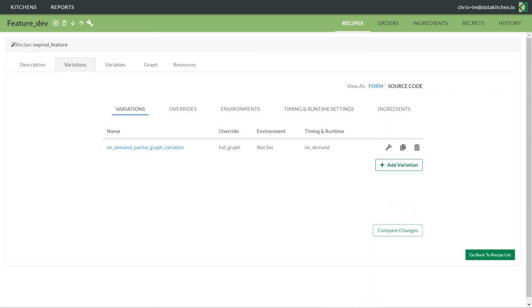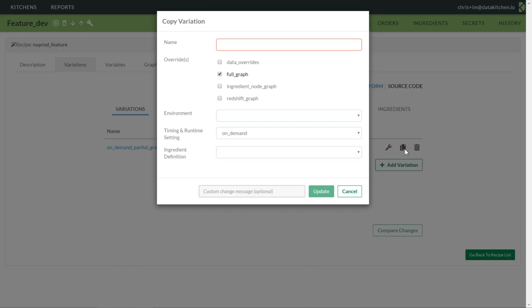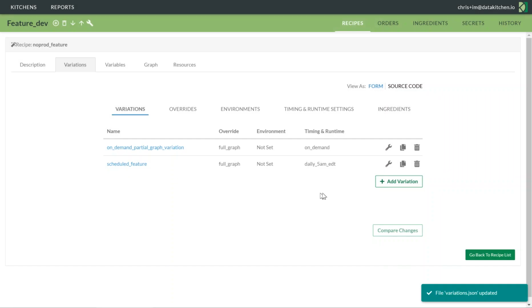So I'm going to create a new variation. I'm going to do that by cloning the existing variation, and I'm going to call this the scheduled feature. And it's going to run, instead of on demand, it's just going to run at 5 a.m. And I'm going to update. And so that actually adds a new variation.